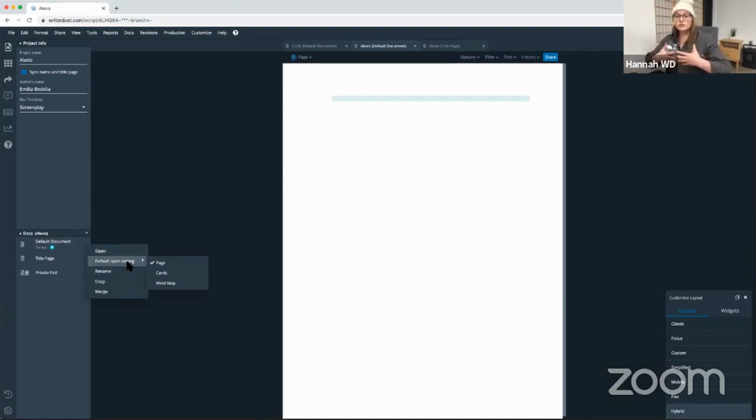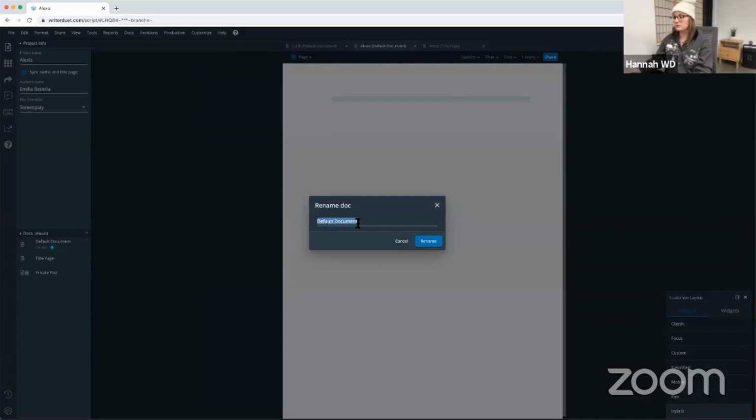So as we said, there's 3 kind of states for your editor area. There's the page, there's the cards, and there's the mind map. Let's say that you have a particular document that you use to do a mind map in, and you want it to open as a mind map every time that you open it. Well, then you're going to set that default opening setting here. You can rename the document however you need to. So if I wanted to, I can rename my default document to script.